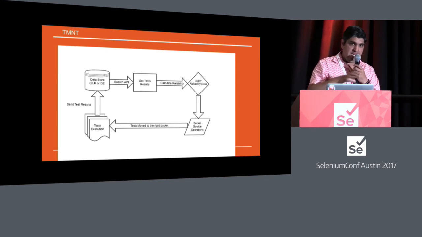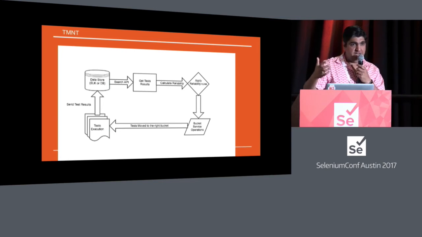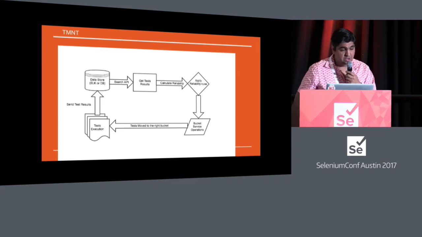Once the reliability is calculated, we apply the algorithm to move the test between different buckets. As an example, if a test, as I was explaining earlier, was before in a TUT bucket for desktop Chrome, now it has been fixed and updated and can be moved into a stable bucket, either smoke or regression.